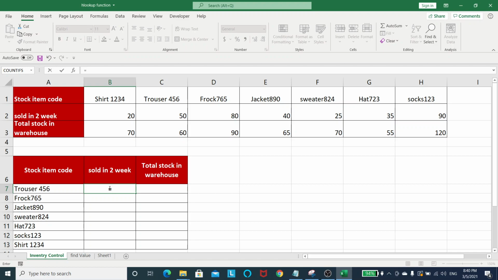Equal HLOOKUP, press tab, open parenthesis. Now the formula syntax says lookup value. My lookup value is this. This is the value I'm looking for. This is the item I'm looking for. So for trouser 456, I need the total sold quantity of the last 2 weeks. So here is our lookup value, this for which I'm looking.